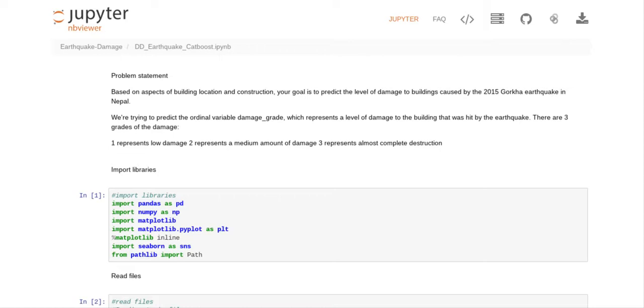So the first thing we're going to do is talk about the problem statement. It says, based on aspects of building location and construction, your goal is to predict the level of damage to buildings caused by the 2015 Gorkha earthquake in Nepal. We're trying to predict the ordinal variable damage grade, which represents the level of damage to the building that was hit by the earthquake. There are 3 grades of damage. 1 is low damage, 2 is medium damage, and 3 is complete destruction. So you've got 1, 2, and 3.